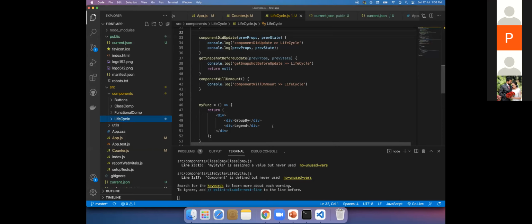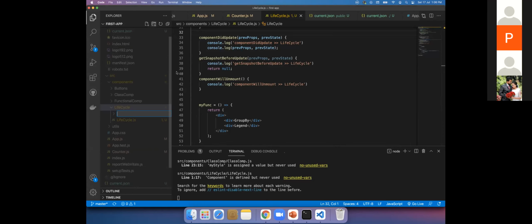Any questions before we get into functional-based components, from Sijo or Libin? No, it's clear for me.